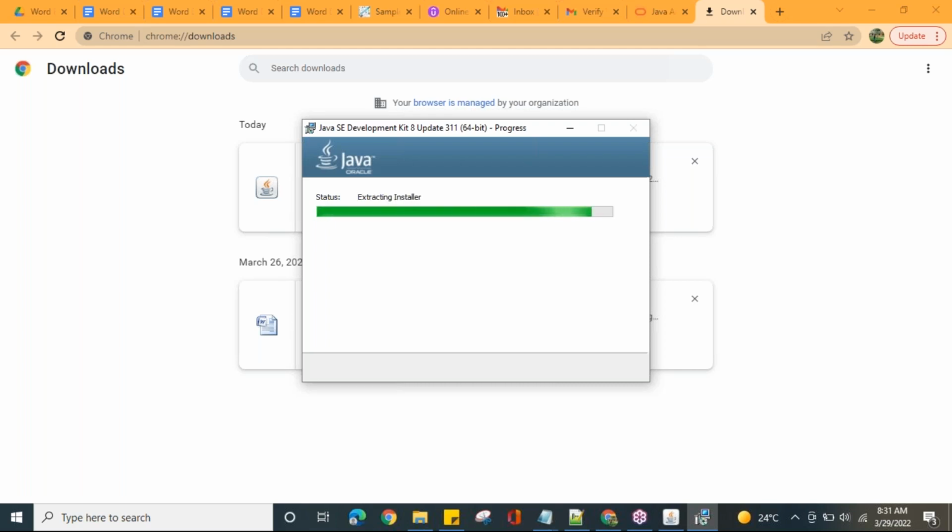So first, the JDK component is getting installed. Soon after, JRE is going to be installed. What is the difference, sir? What is the difference between JDK and JRE? The JDK component is meant for writing scripts, and JRE is meant to execute the scripts.